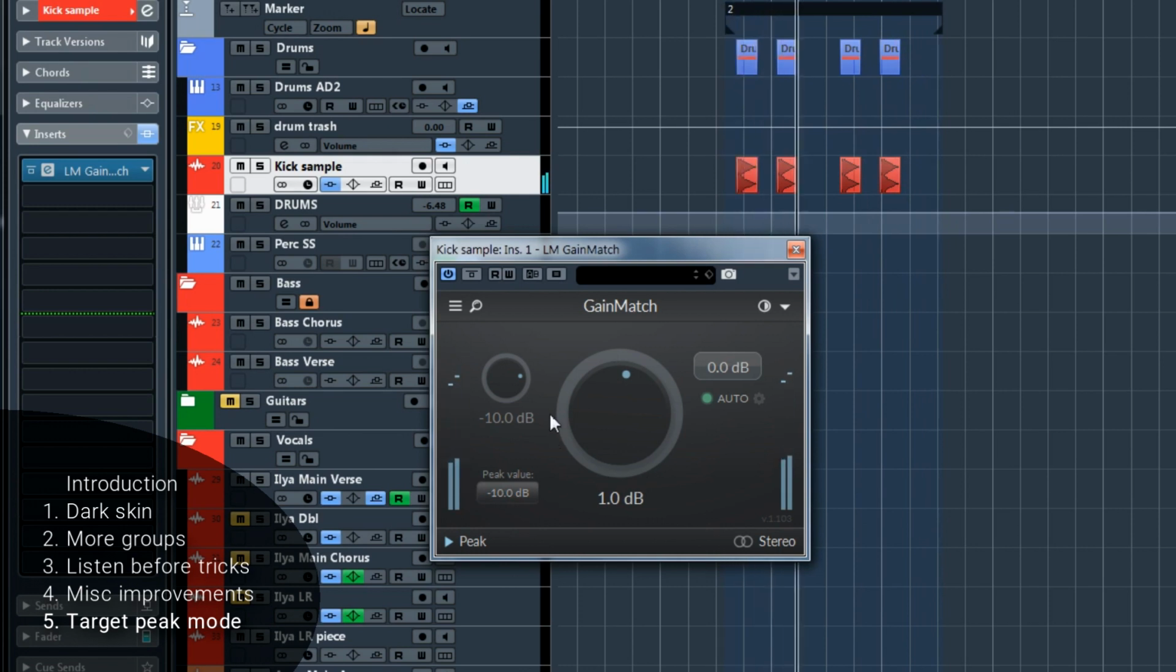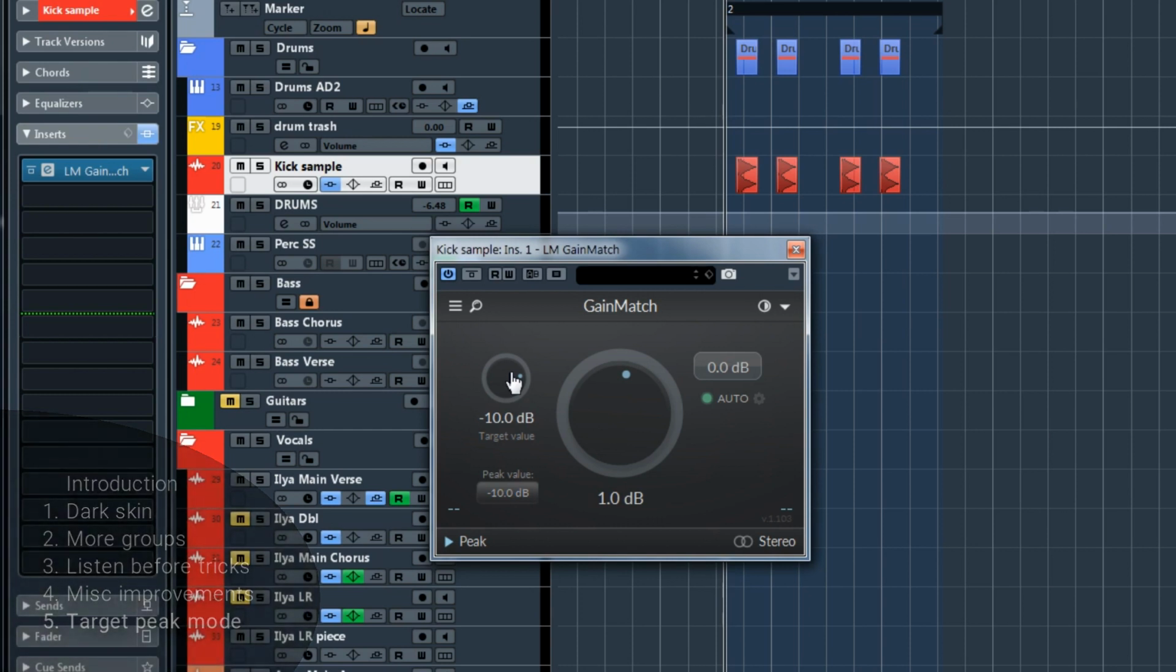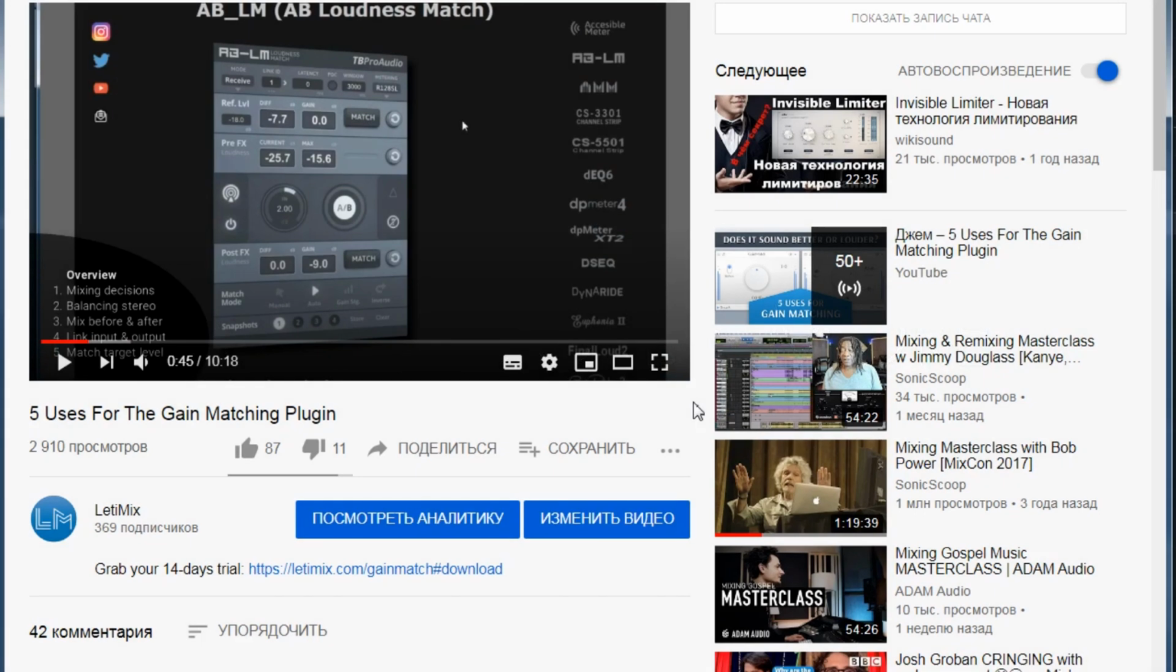This is not a limiter, certainly, it just measures the maximum peak value and tries to adjust gain so that it matches the target value. I know there are some plugins that do the same thing, but I think it is a very valuable addition to GainMatch as well. In the previous video I've mentioned some tools that can be used for gain matching, and another tool should be added to that list.